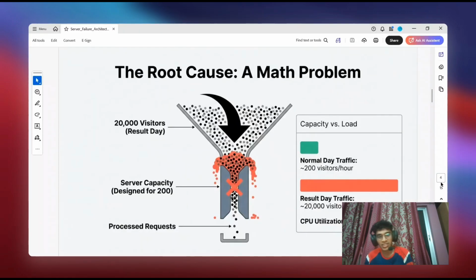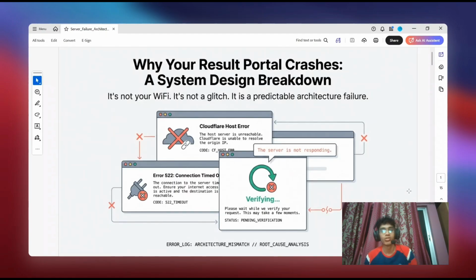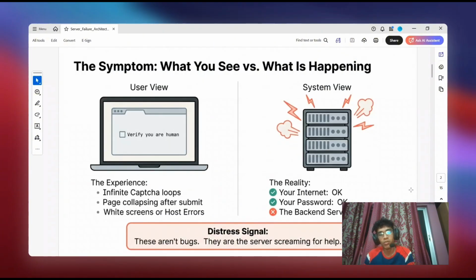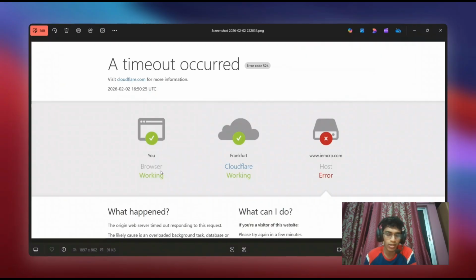So I'll be moving to a presentation. Let me just show you. Why does the result portal crash during this time? Normally, you can see that the browser is working, and Cloudflare is working. What is Cloudflare? It's like a basic port between the actual database, the backend, and the front end that you are using, so that security is maintained and no one can find open ports and get into the results. And the error is in the host. So why is the error in the host?